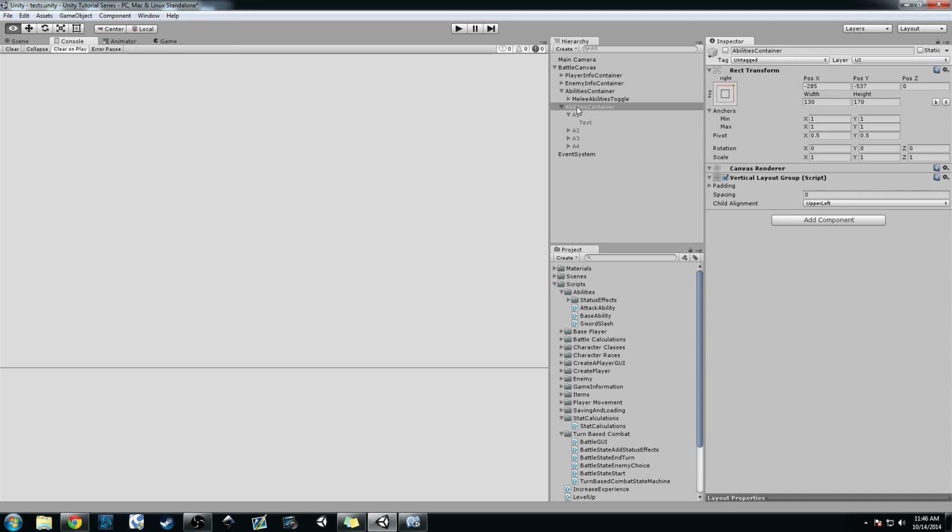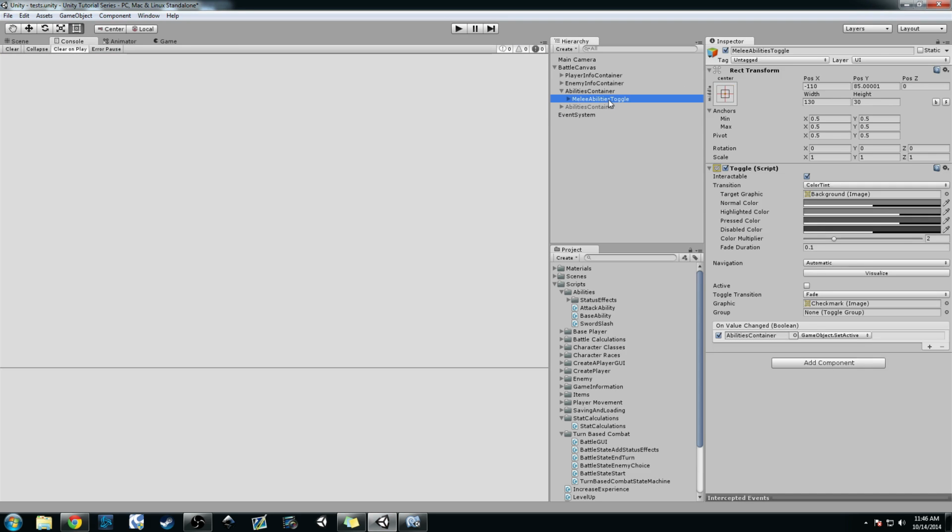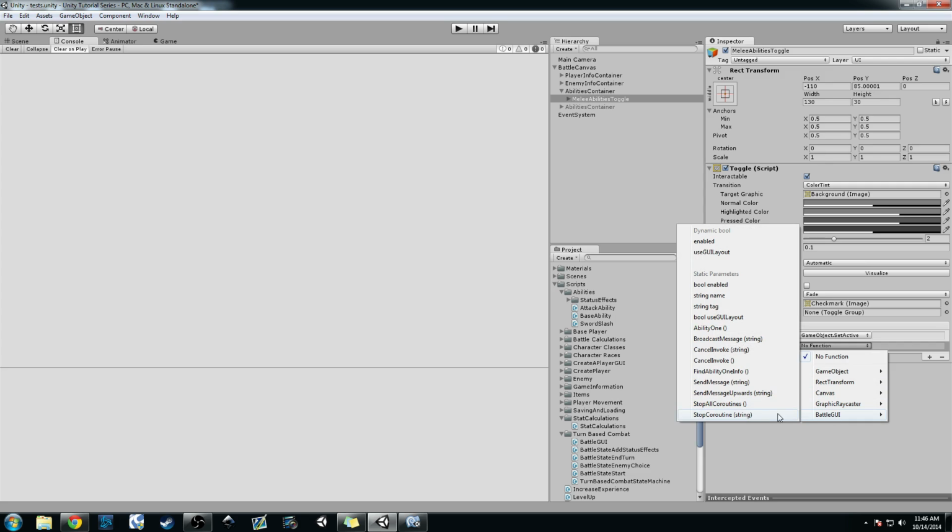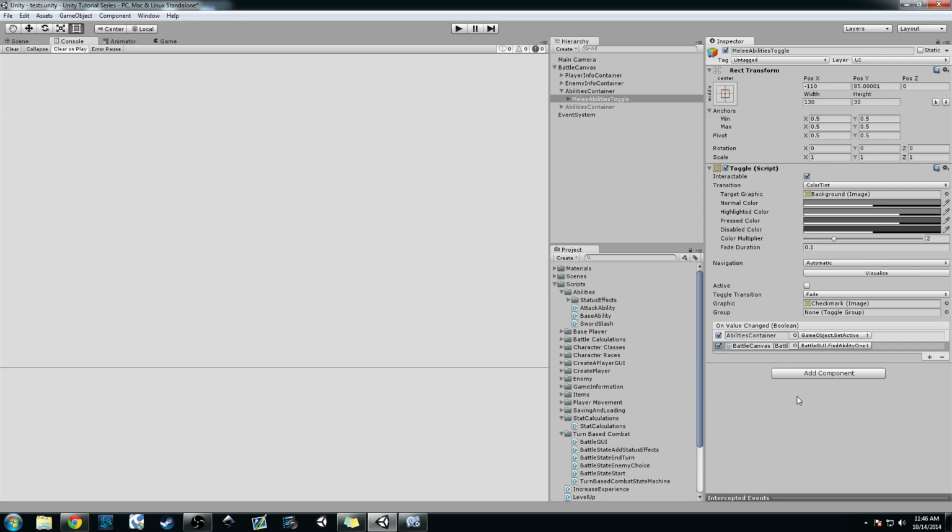Now the cool thing is, using all these little tools in the inspector, when we turn off our button, so when we go to the melee abilities toggle, we can add another On Change Abilities in this boolean box here. Click the plus, drag the battle canvas on there, because that's where our function is, go to battle GUI, and we'll see that new function we created called FindAbilityOneInfo. So when we click the button, it's going to find the ability one info.